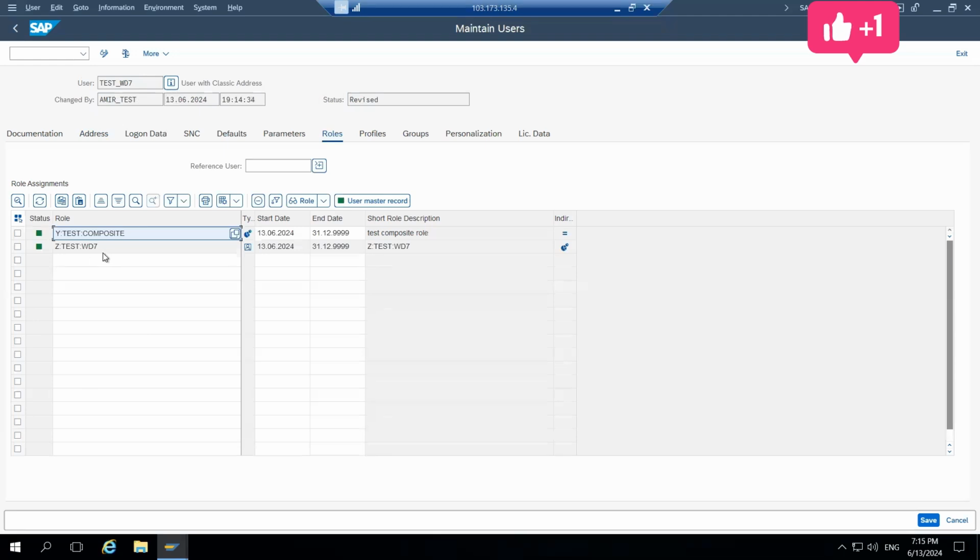See, the rows that were under the single row that was under composite role are already here now. I have just added the composite role. So what happens whenever we add a composite role, all the single roles that are under it, whether it's one role or 100 roles, doesn't matter, all the roles that are under the composite role are already assigned to the user.